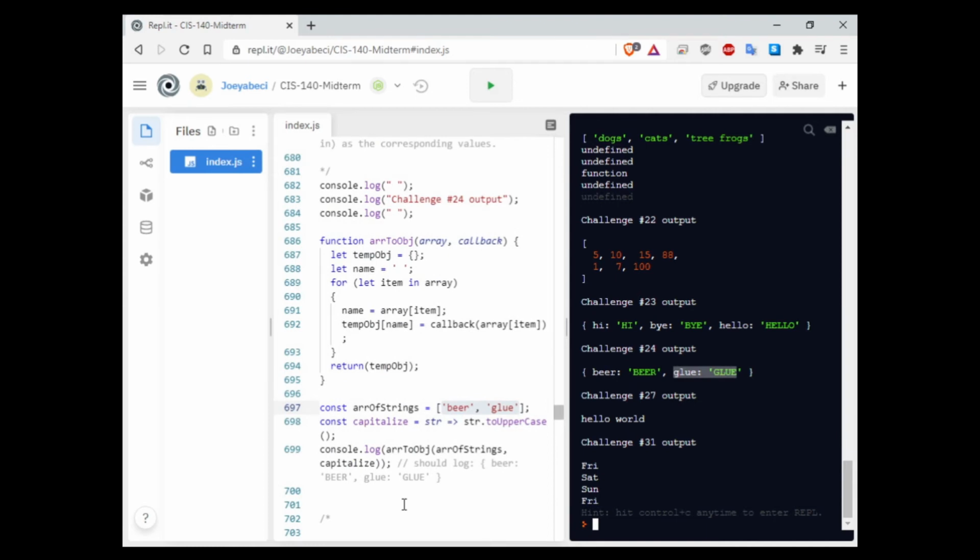And this time, we also have a capitalize function. So what we need to do is pass this and our capitalize function into our add to objects function. So when the add to objects is called, we will pass this array and this function.